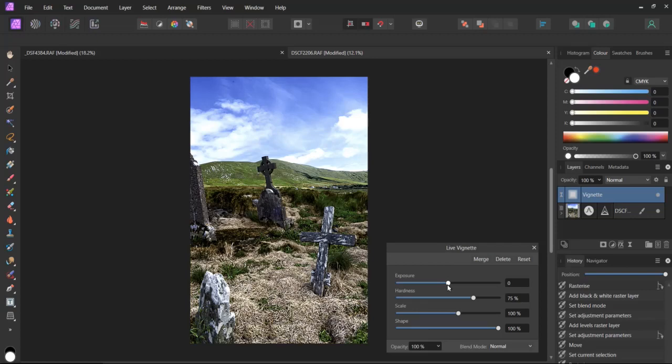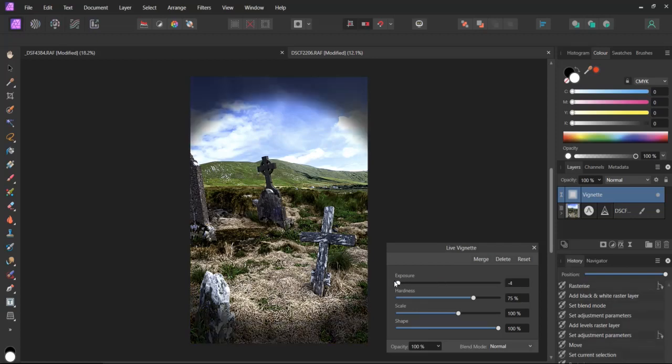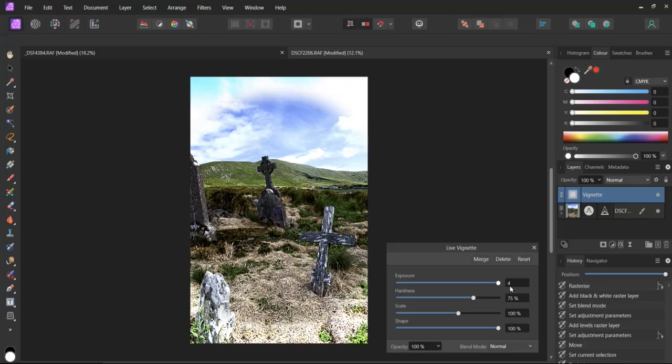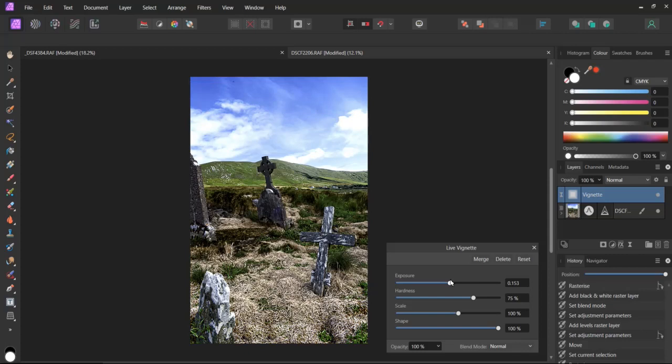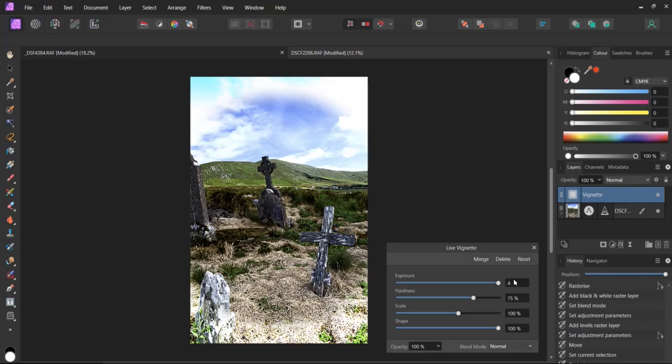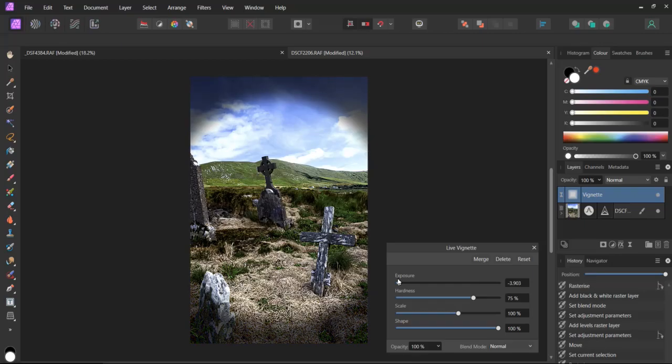There are a number of adjustments that can be made. We'll start with the exposure slider on the top row. To the left creates a dark vignette, to the right creates a light vignette. Light vignettes are often used in portrait and wedding photography. With landscape photography, I will usually use a dark vignette, but this is personal choice, of course.